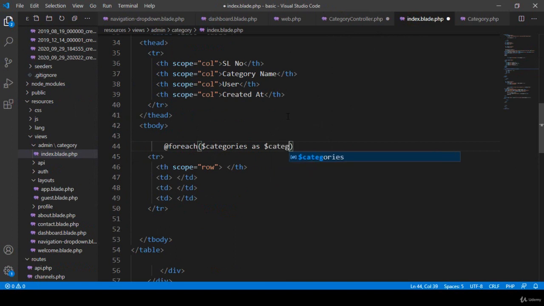I name it better as a category. Okay, that will be as a category. So now with this category, you can actually display all of our data, and we also have to add a foreach loop. Okay, I add it. So now first of all, I want to display our category name.